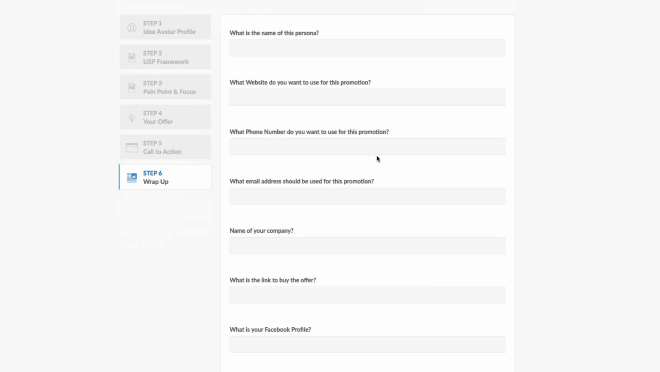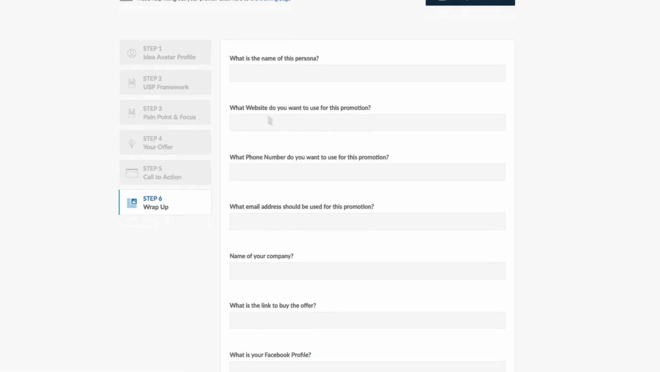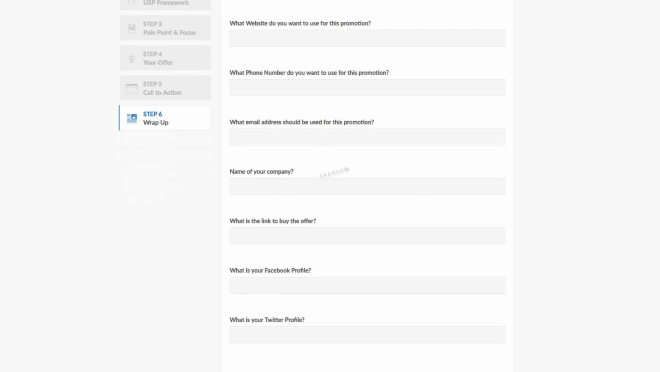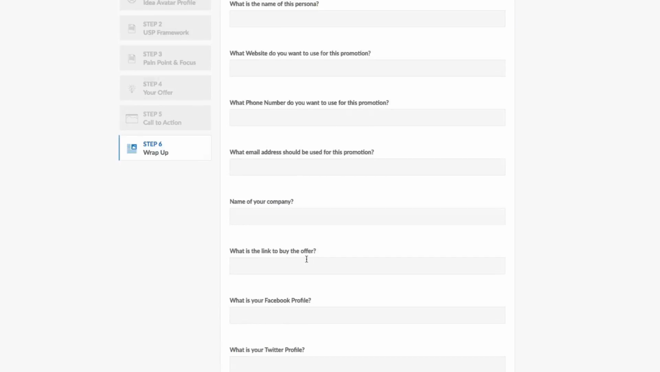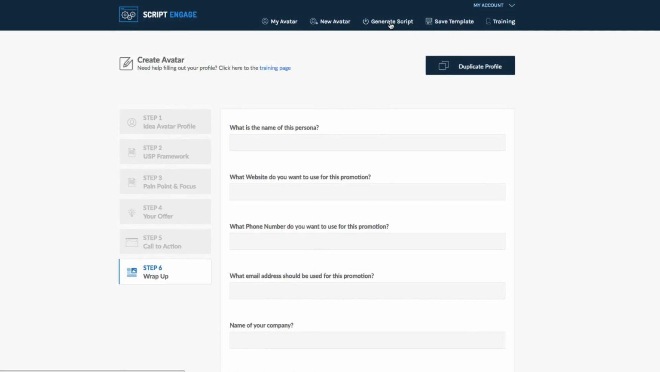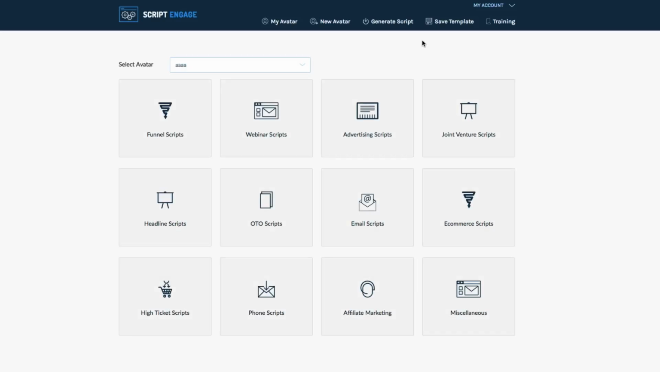Then you're going to go into the wrap up. This is where you name your persona, your website, and put in some of the details like your Facebook profile, different things like that. You're going to save this profile, and then you're going to be taken to the generate script page. Now you can see we are on this particular avatar. Whenever you create an avatar, it is going to be in the drop down menu.